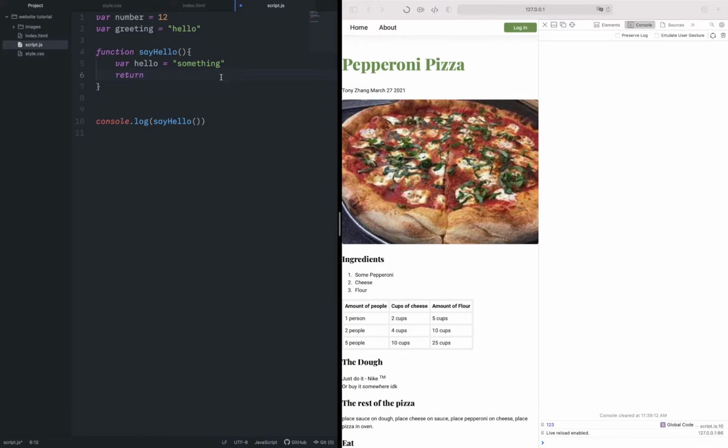So functions can return, which means you can put it in an expression. So if you do return 1, 2, 3, say hello plus 1, then it would be 1, 2, 4.